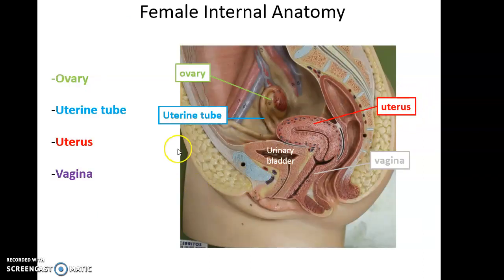All right, the female internal anatomy includes the ovary, the uterine tube, formerly known as the fallopian tube, but we will call it the uterine tube, the uterus, now seen in cross-section, and the vagina, now seen in cross-section.